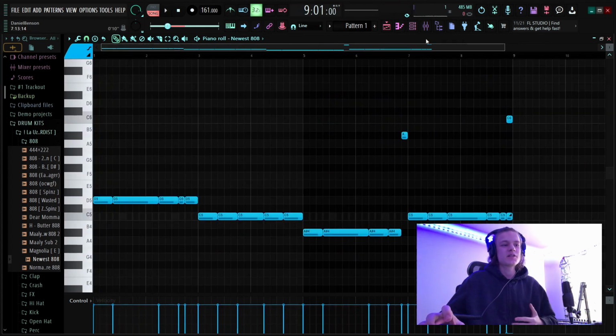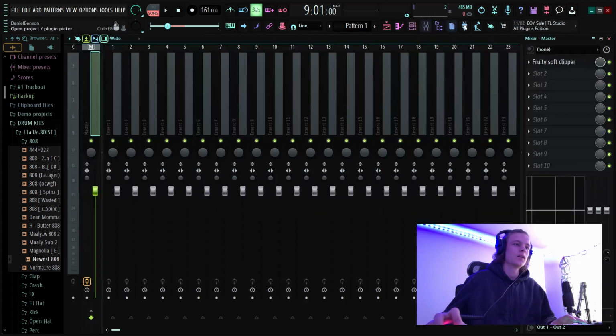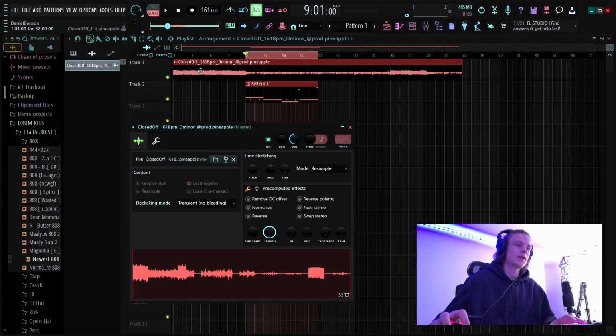Alright, so it turns out this bass line goes into here, and that's really low for an 808 to play. So I'm going to go ahead and go back here and see if there's a different pitch.